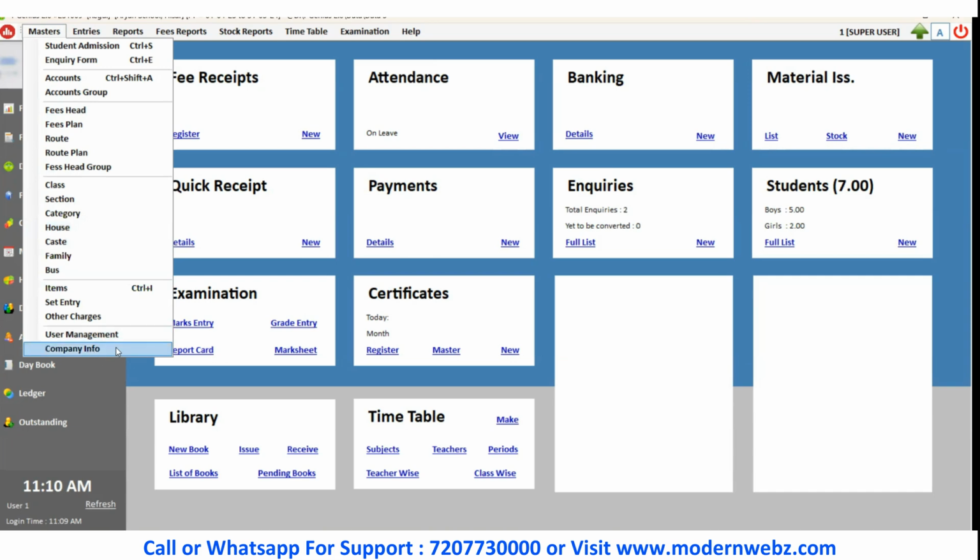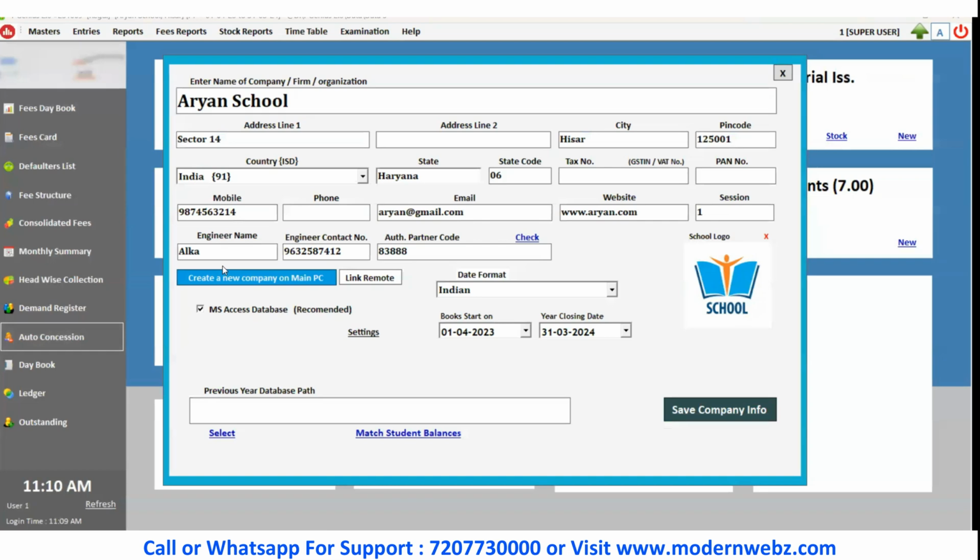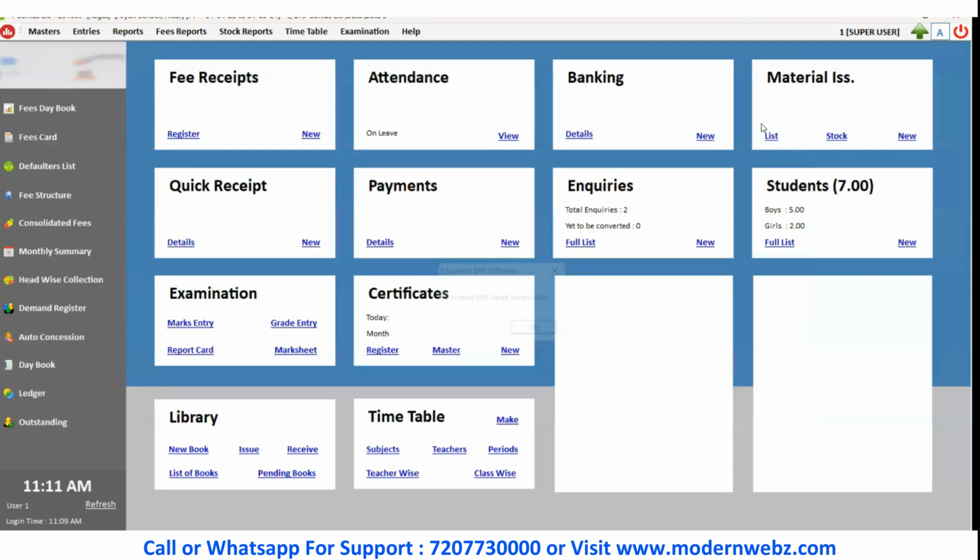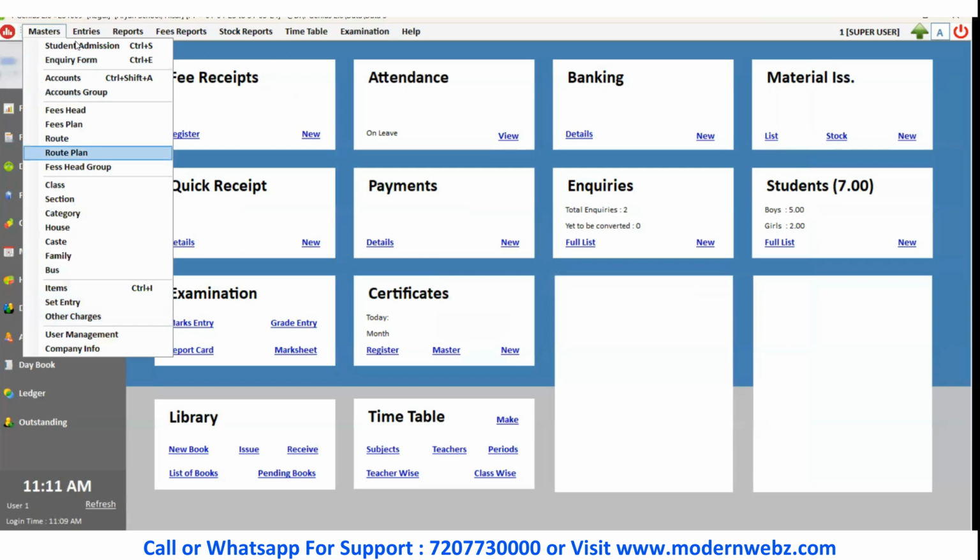The next procedure in this topic is company info, in which you can change anything regarding school name, address, contact number, state, email address, website, everything. If you want to change anything, you can change it here. If you want to add a logo, you can add the logo also, and then click on the save button. So this is all regarding the master tab, in which today we covered the item, set entries, other charges, user management, and company info.